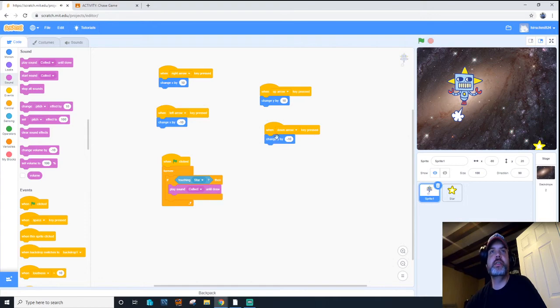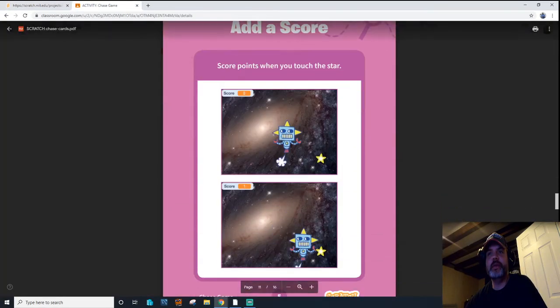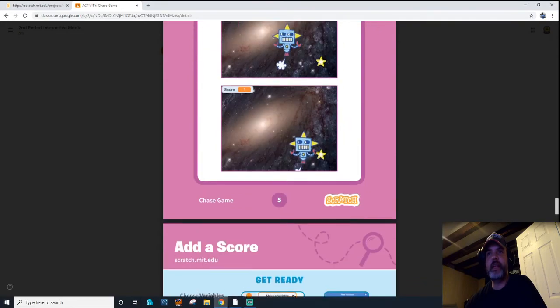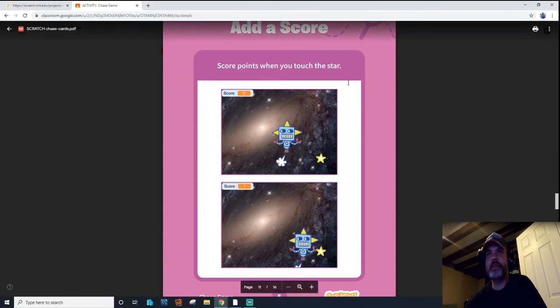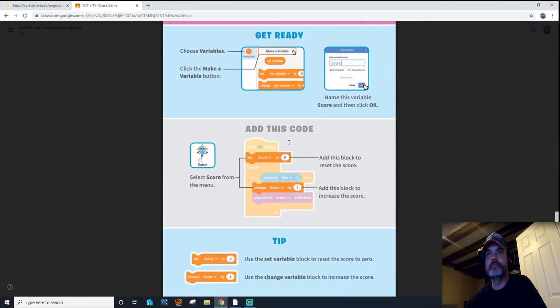Okay, so done with step 4. Now we're going to add score on step 5. Score points when you touch the star. Okay, so this is where it's going to get a little bit tricky, but just bear with us. You guys can do this. You're going to be fine.